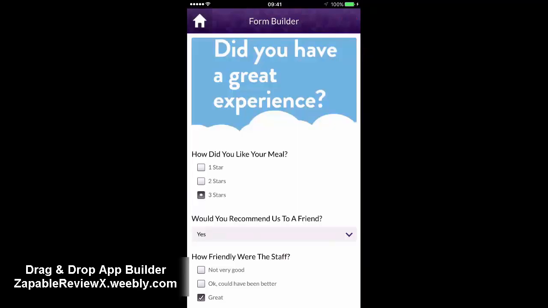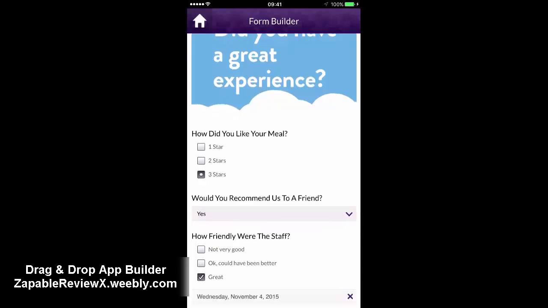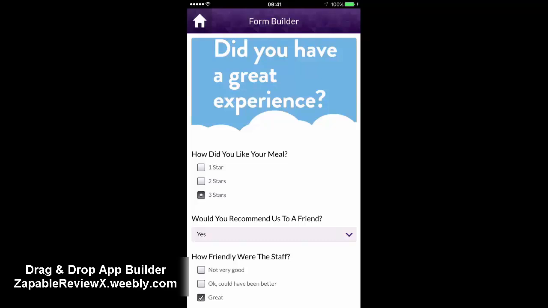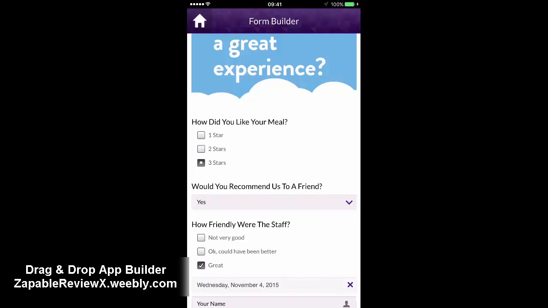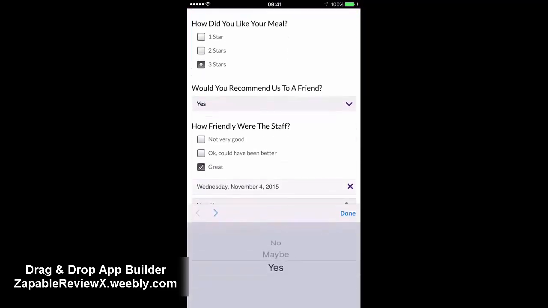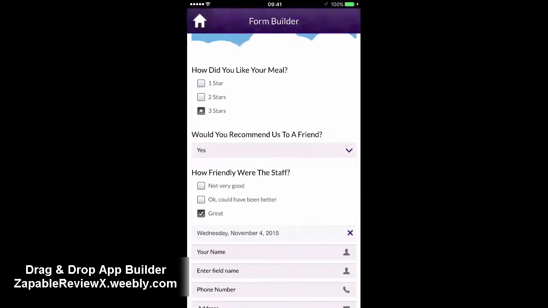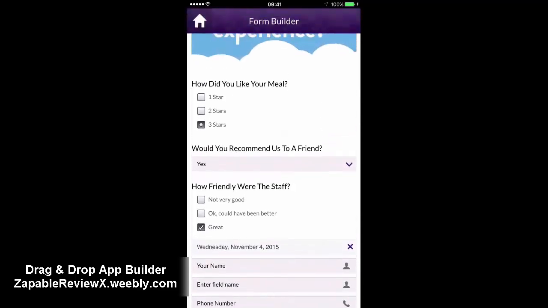The form builder is another great feature. And what it is, it allows you to build out any type of form that you want. So for this, you'll see I've added an image up top saying, did you have a great experience? You can add whatever text or whatever image you want. How did you like your meal? So they can select. Would you recommend us to your friend? So they have options. How friendly were the staff? Now everything you see here, again, you can make whatever way you want.